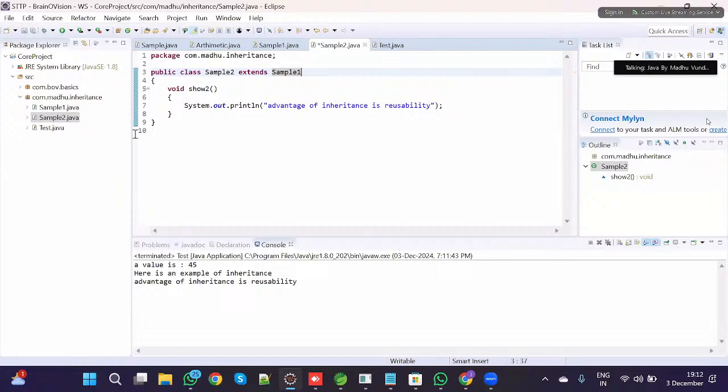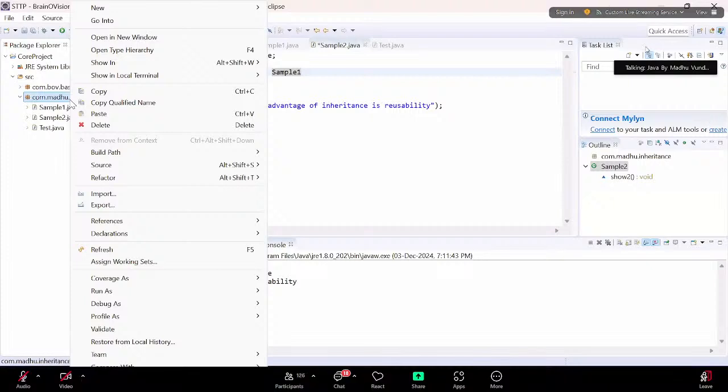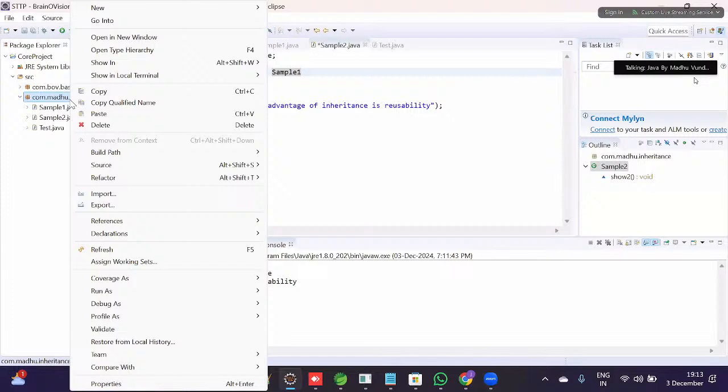Next one is multi-level inheritance. Multi-level means sample1 to sample2 we did, right? Now sample2 to sample3. Sample3 extends sample2 means sample3 is getting the properties of sample1 and sample2. Simply, for example, grandfather to father, father to child. So the child is getting the properties of grandfather and father, right? In our general scenario.